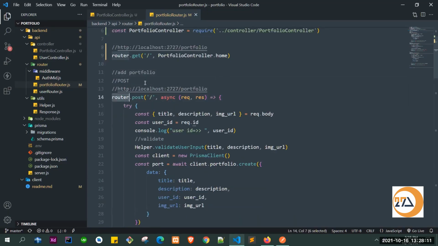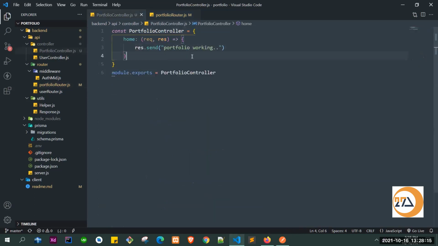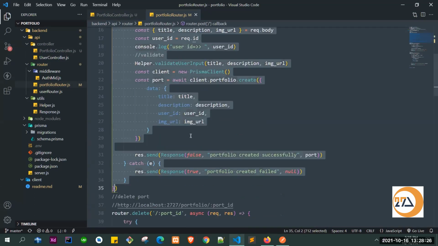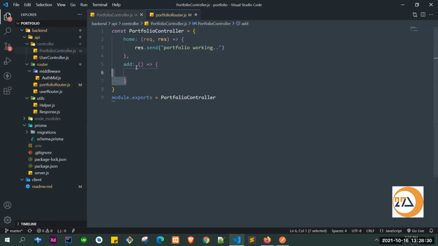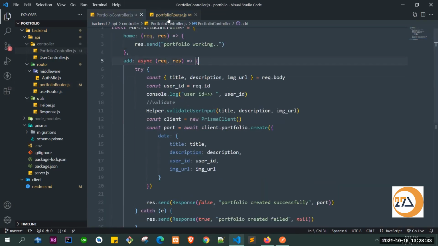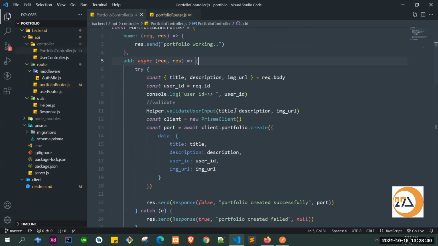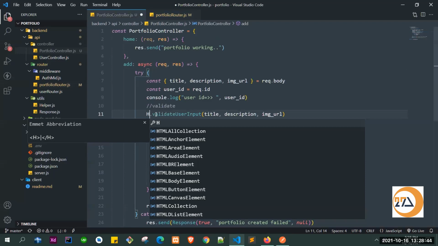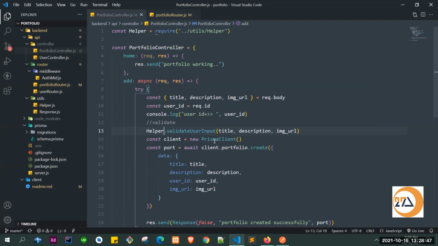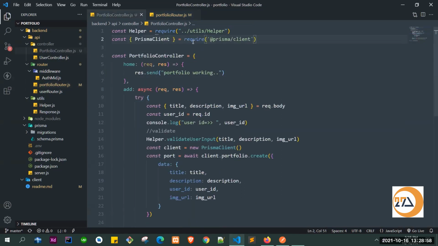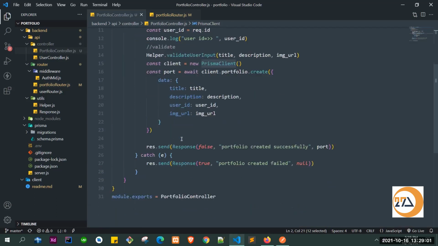After that, we will create an add portfolio function inside here. So let's add, let's say only add, and we can take everything. And here we need to write portfolio controller dot add, and we need to import some of the things. So this is a helper, so we need to import this. Then this Prisma client, so we can just do things from here. Prisma client, then the response.